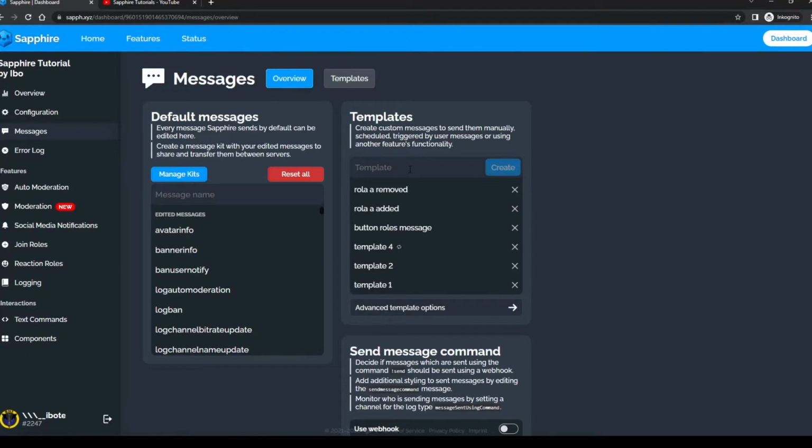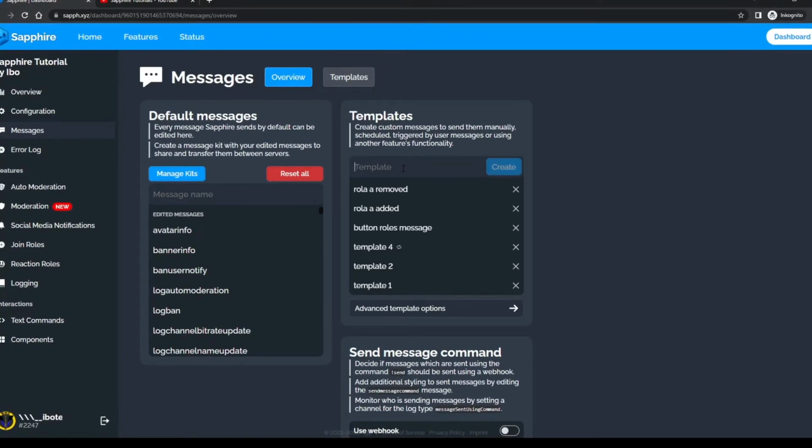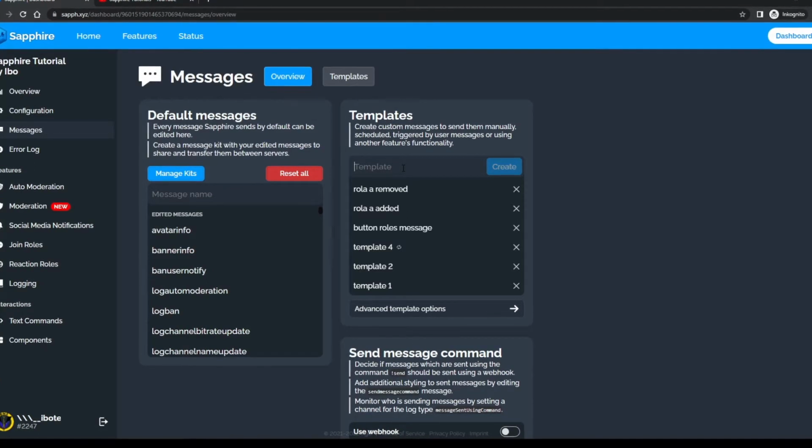And well, if we want to have a select menu, I would recommend to just set up all your message templates first and then go ahead with your select menu. So for you, I will just create a few message templates here, and then I will show how to use them in a select menu.